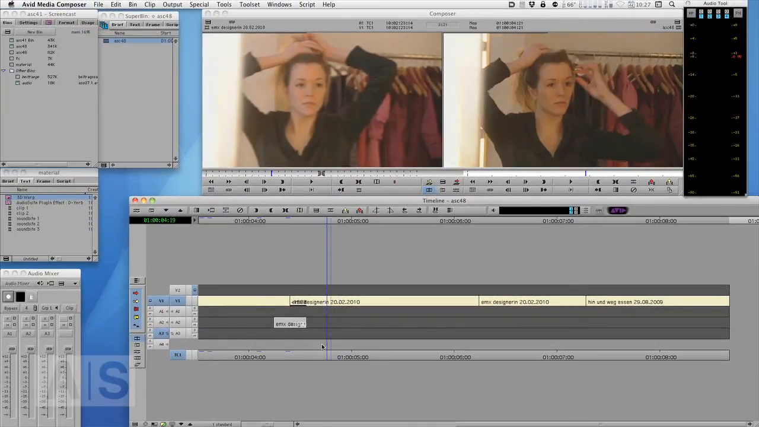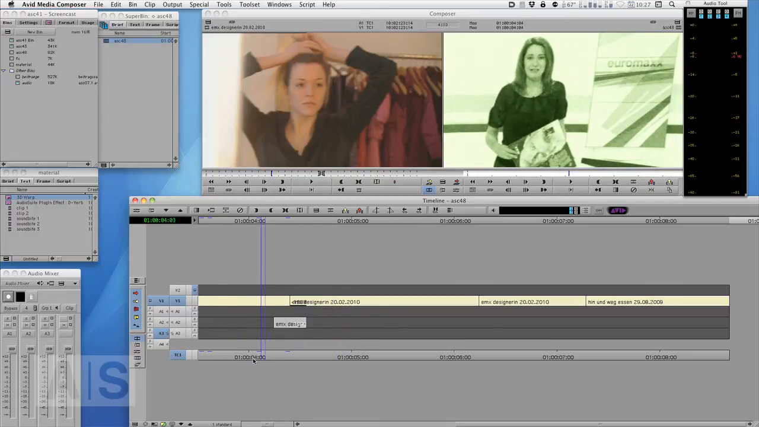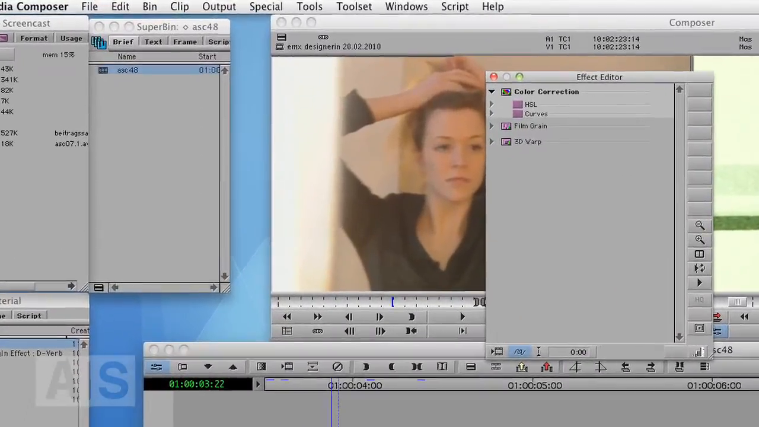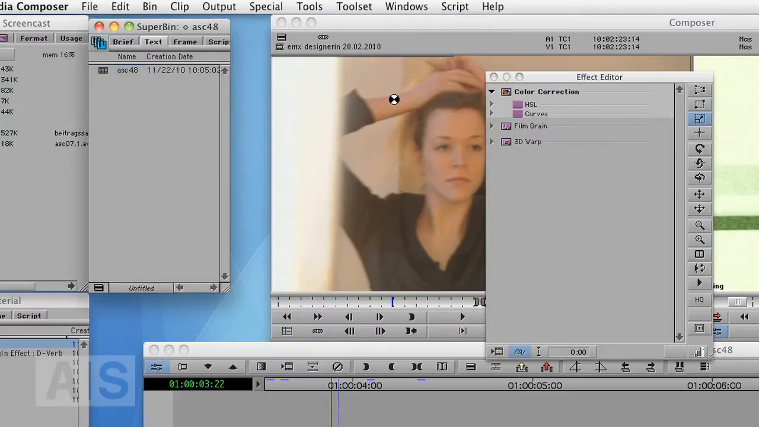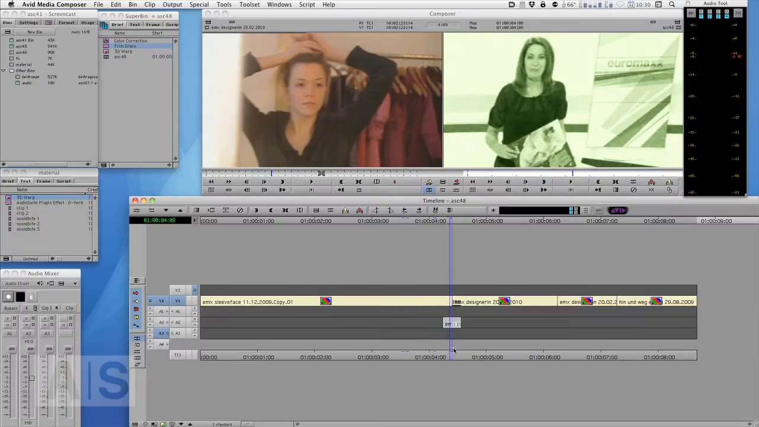Now, of course, what we need to do is apply the same corrections and effects to all the other tracks. So we're going to do that. And to do that, again, open Effect Editor and just drag and drop them to a bin. And now you can apply them to the other segments. So now all of our clips have this grainy green look.